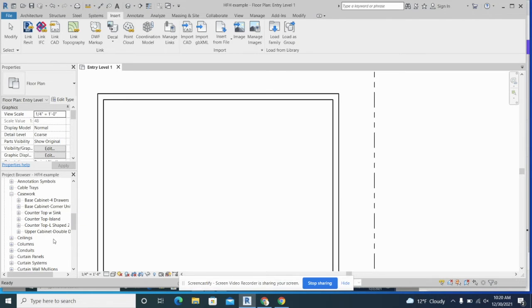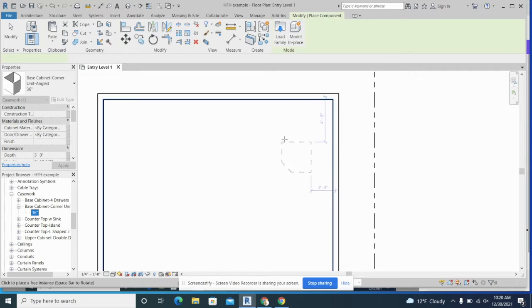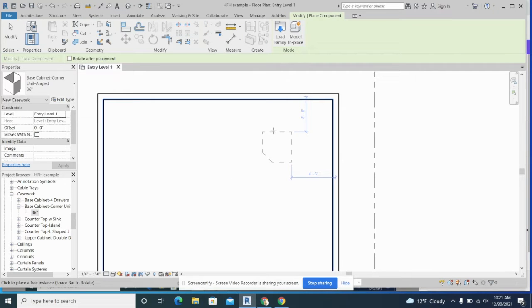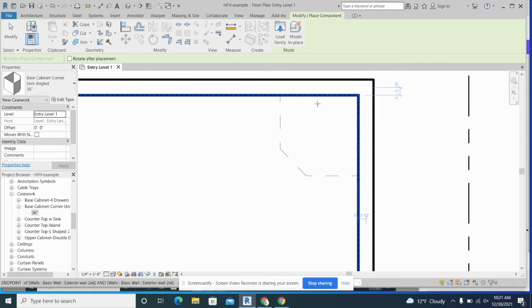So, base cabinet corner unit. I can grab this and plop this in. This one is pretty easy to tell which is the front because of that little angle marking. So I'm going to put it in there, and it looks like it's going into the wall, and that's just because these lines are thick. There is a way to make the lines thinner, but for our purposes here, it's okay if it looks like it's going into that solid black line a little bit.